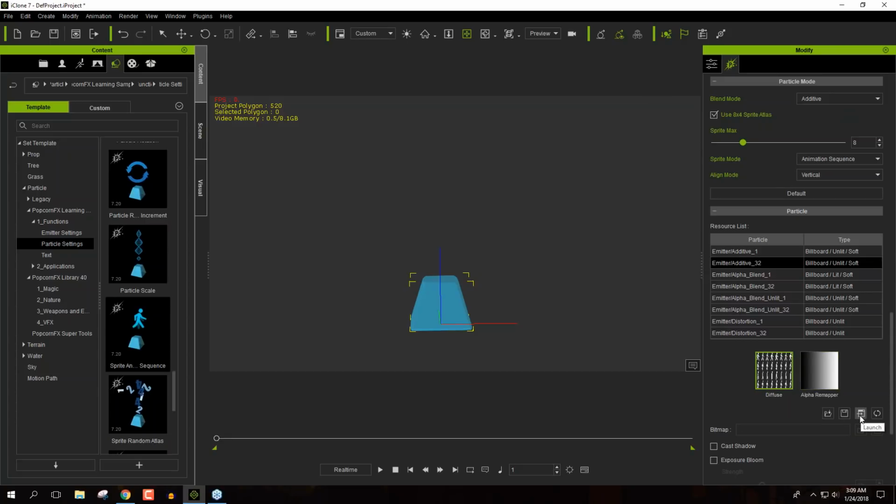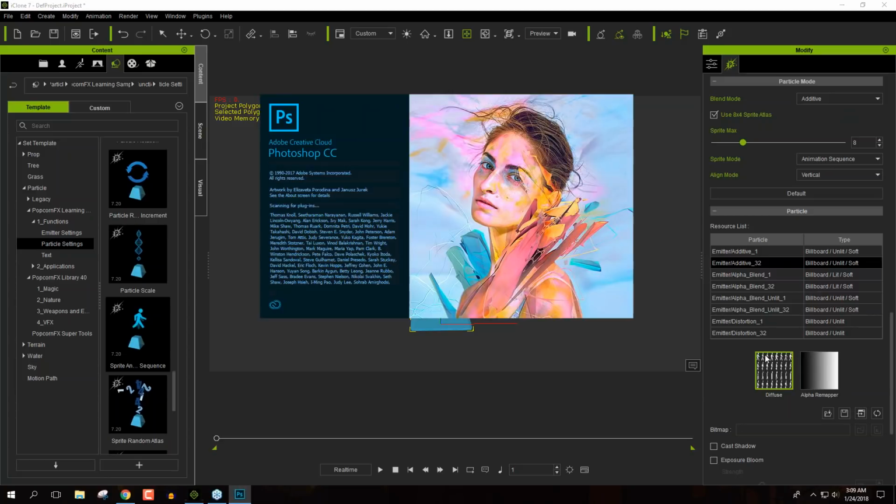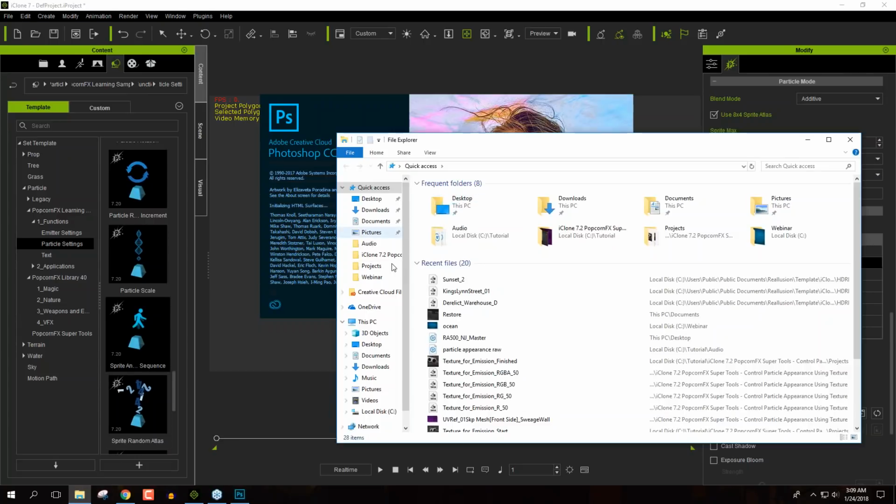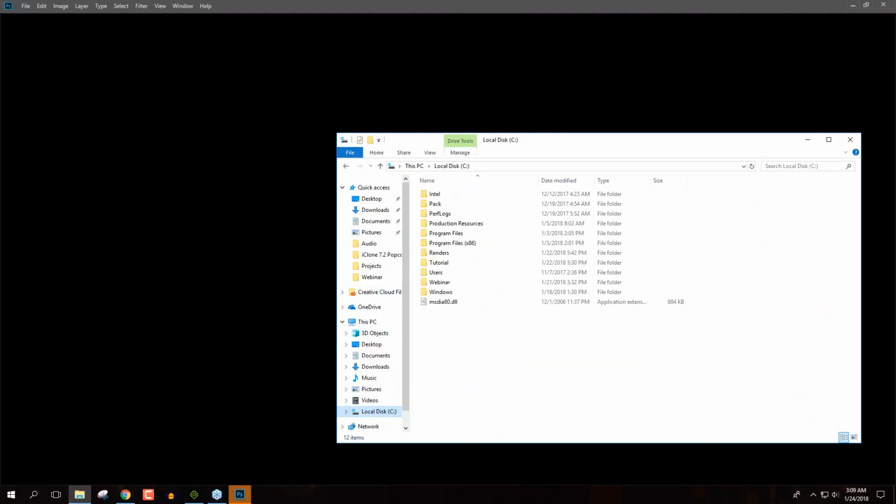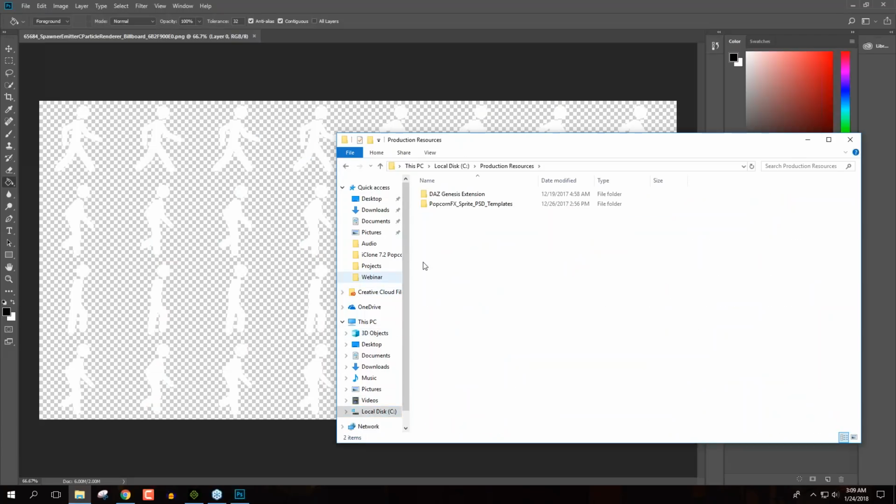Okay, so you can just go ahead and use this launch button to launch it in Photoshop. We'll take a closer look at what exactly the Sprite Atlas is. I'm also going to load up a folder with the PopcornFX Sprite PSD template. And you should get this as well with the plugin. Okay, so if you don't get this PSD template, you can just email me and I can send it to you. It's just a couple of Photoshop templates here. And we'll talk about these a little bit later on.